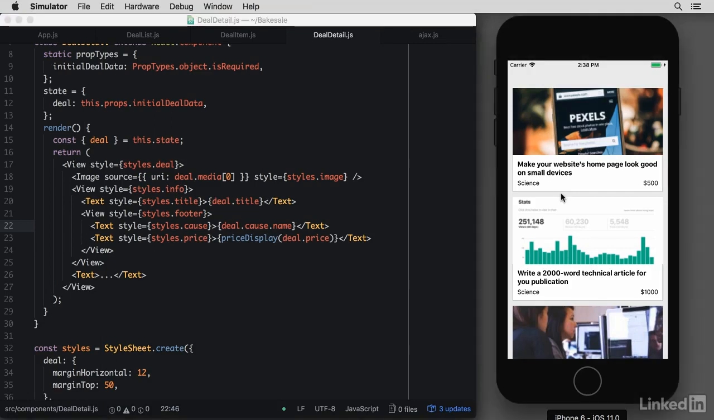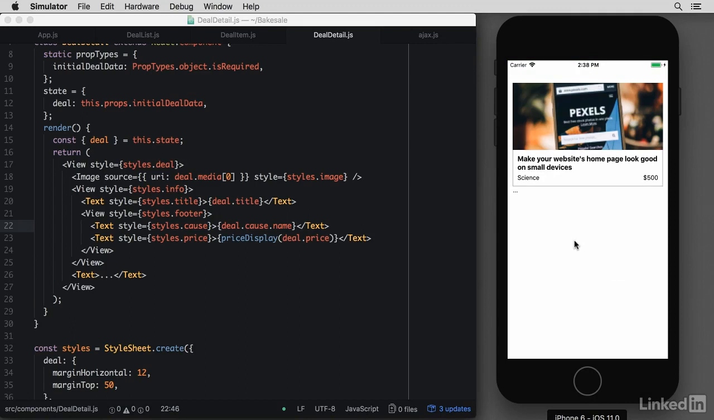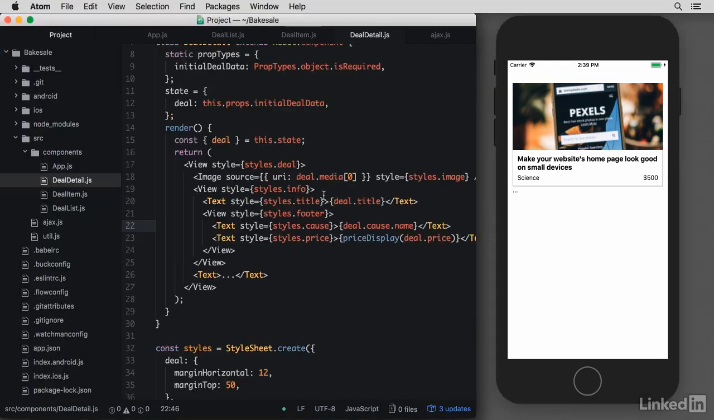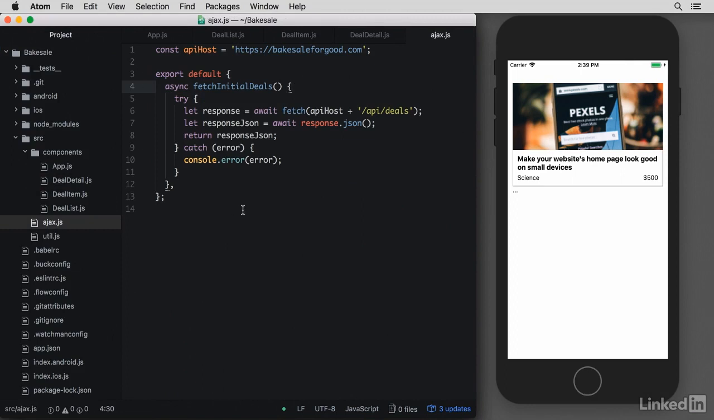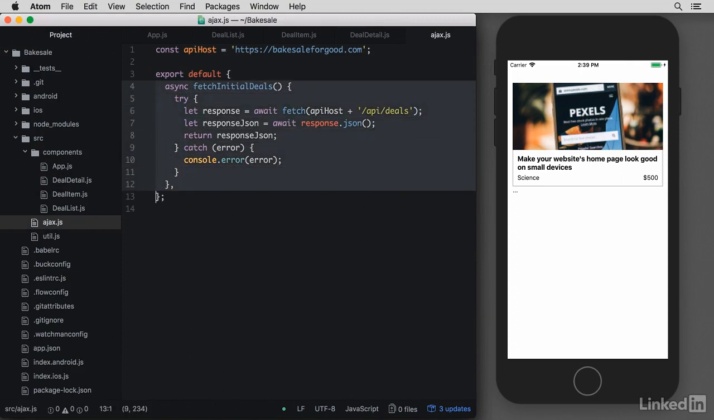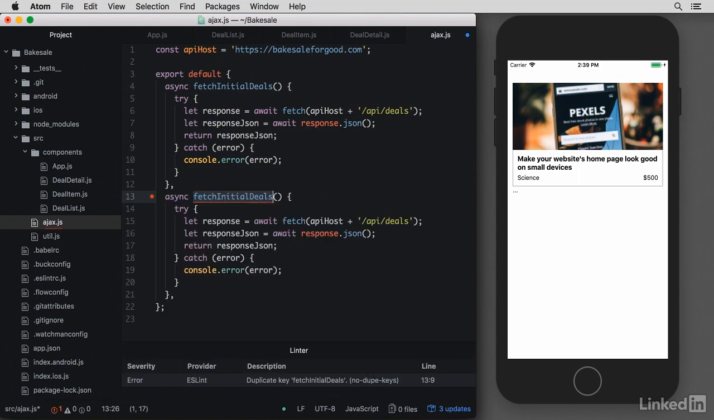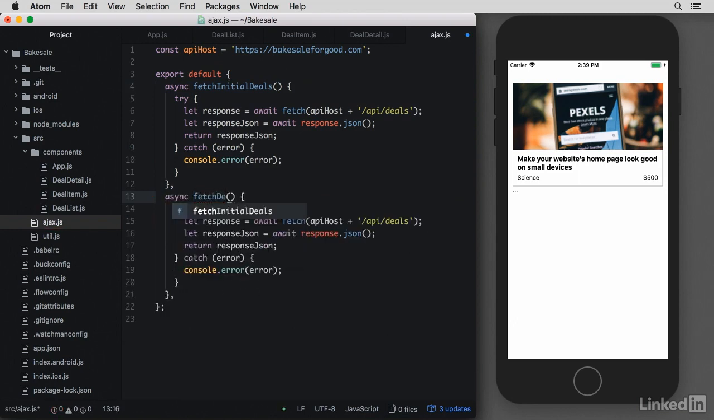We wired the onPress event for every deal, and now we can go to a deal detail view. It's now time to fetch the extra details from the server. We're going to need another AJAX function. In ajax.js, just like the fetch initial deals function, we now need another function. We'll call this function fetchDealDetail.